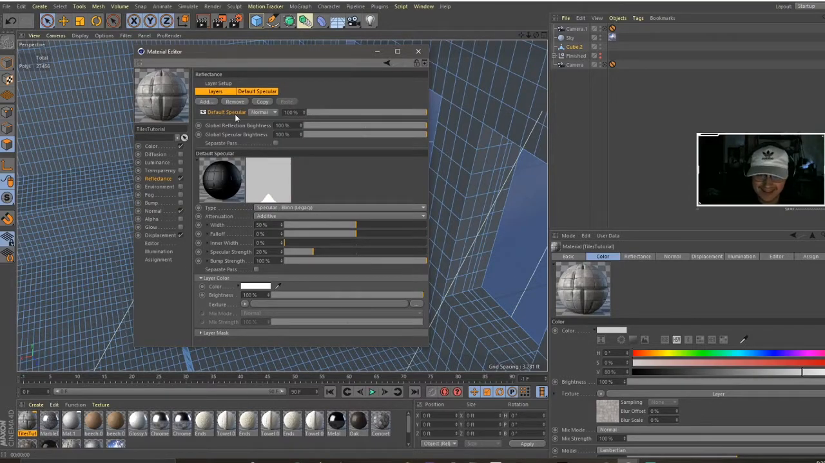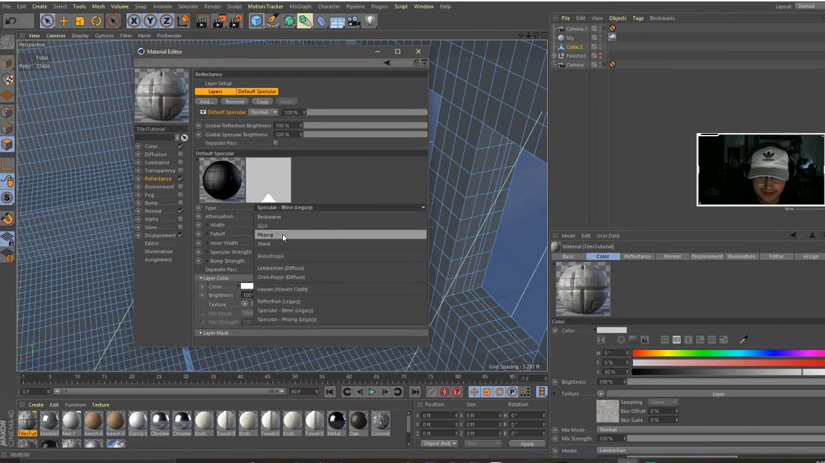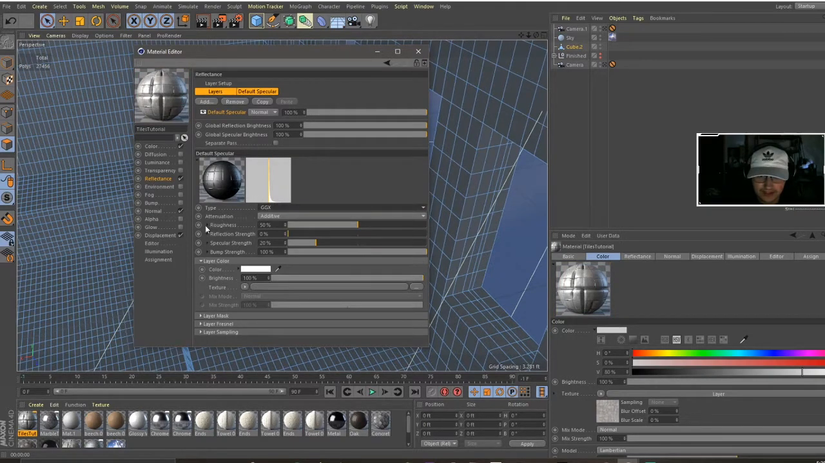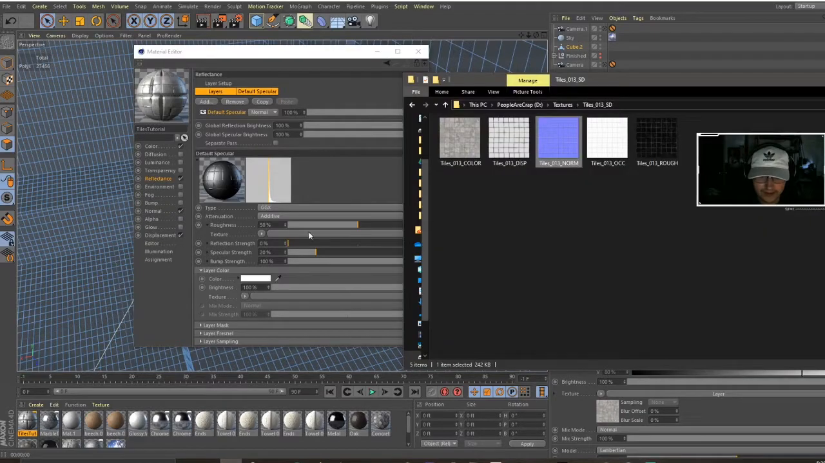Reflectance. We're going to go into the default specular, and we're going to turn this into a GGX. Or, yeah, GGX should be fine. This is kind of like a harder material. Go into our texture, and we're going to go into the roughness.